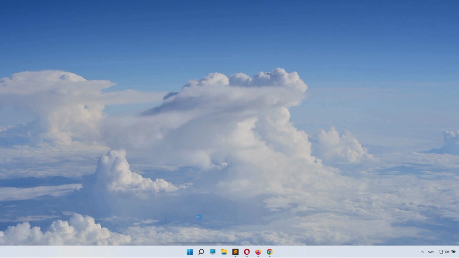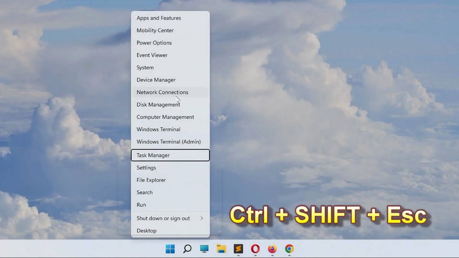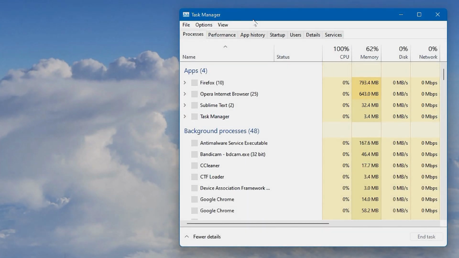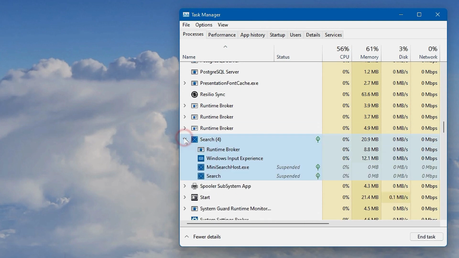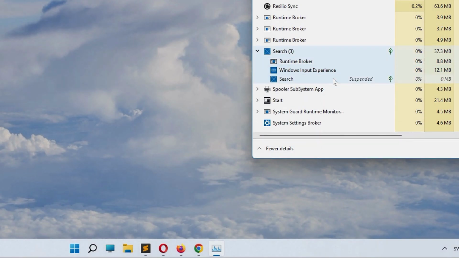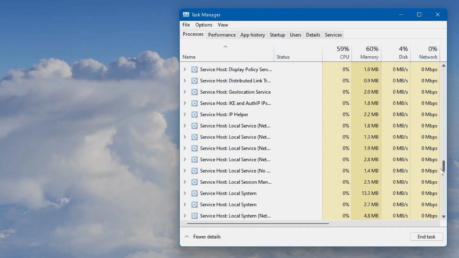So let's remove it. Start Task Manager: right click the Windows icon and select Task Manager. You might need to use the arrow keys if it's blocking you. You can also hold Ctrl-Shift-Escape. Inside of here you will scroll down until you find the search section. Expand that. Inside here you find the minisearchhost.exe. End that task and your annoying little floating box should instantly disappear.